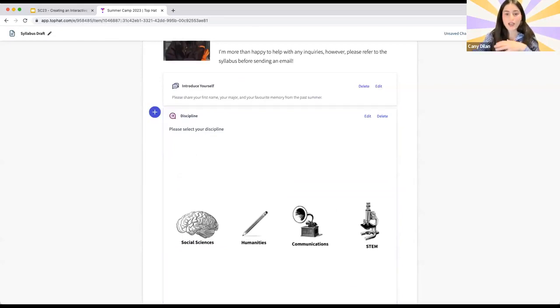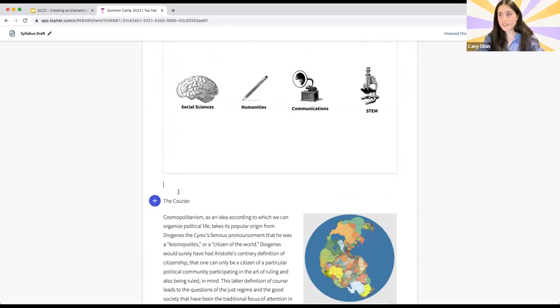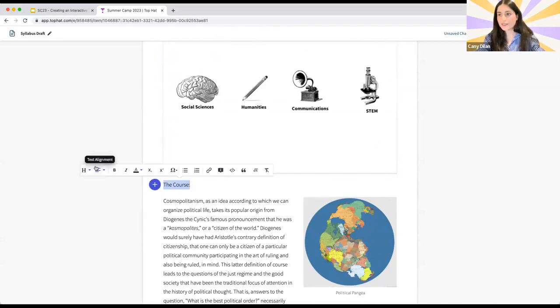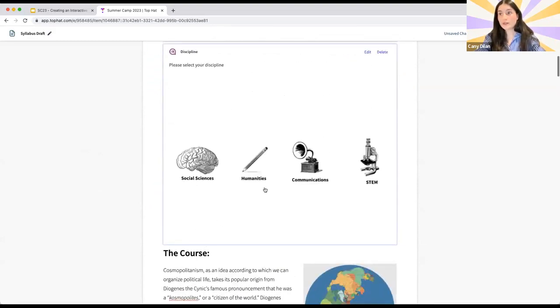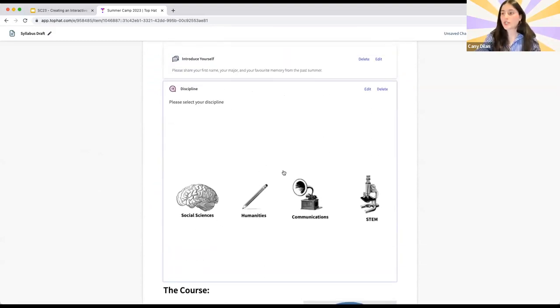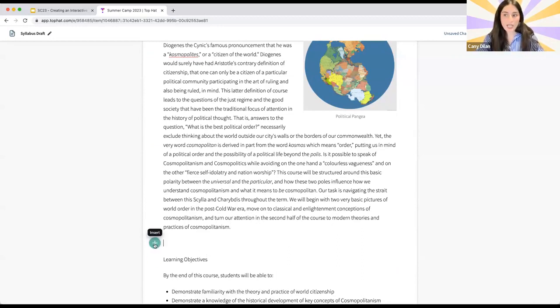And now I have their names, I have their major, I have their favorite memory from the summer, and also a fun way to get involved with the platform and show their academic discipline. So let's scroll down a little bit and I'm going to add some more headings here. So for course, I'm going to highlight that again, heading 2. And based on what discipline students are coming from, you might want to even include a little video on the page that might walk through the course for students who are otherwise unfamiliar with the content.